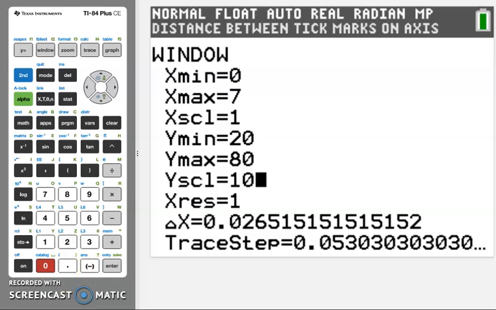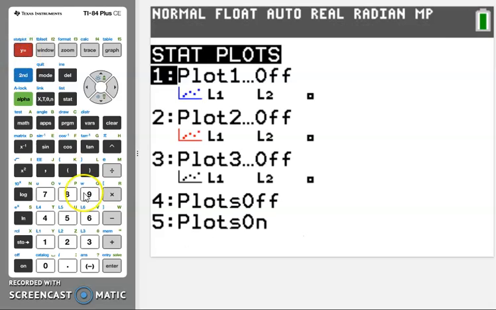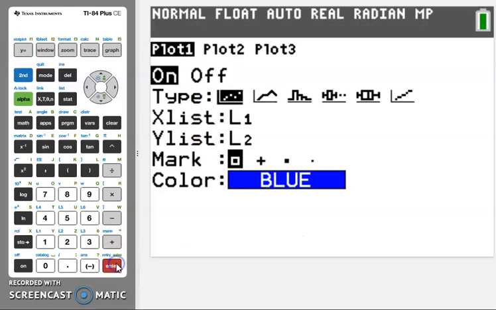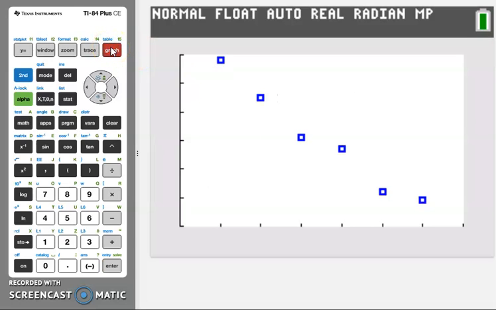Okay, in order to see a scatter plot, you must turn on your stat plots. To do that, type second, y equals, enter, enter. This will turn on plot 1. It's automatically a scatter plot. It's automatically going to use list 1 and 2, and everything else is fine. So we're going to stay with what's here. To see the graph, just press the button that says graph. And this is the graph of your data.